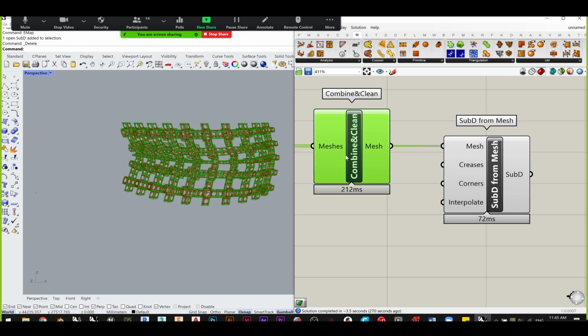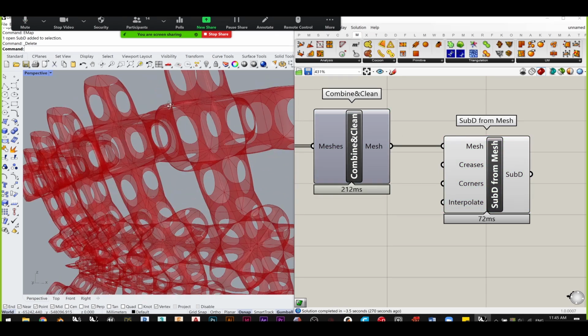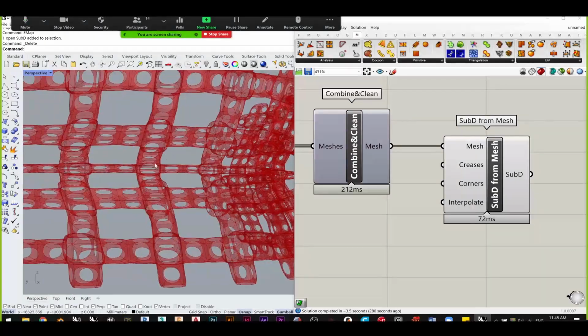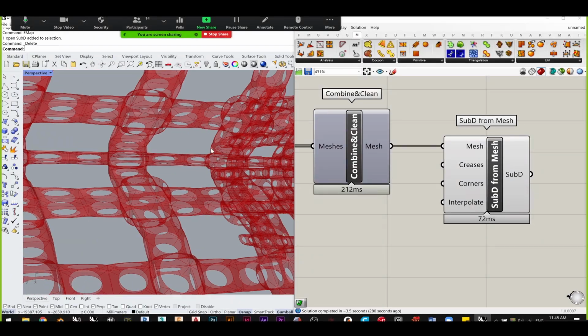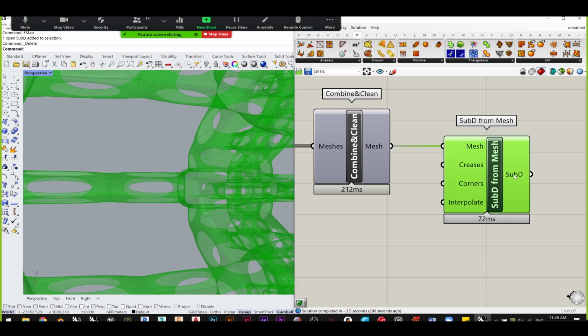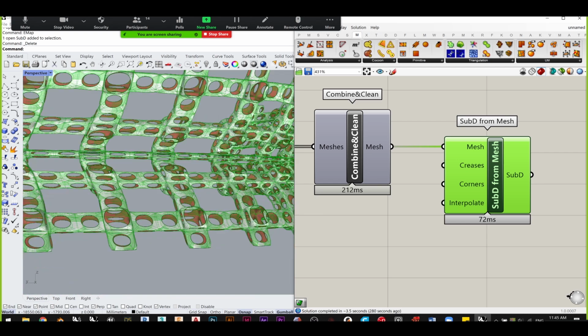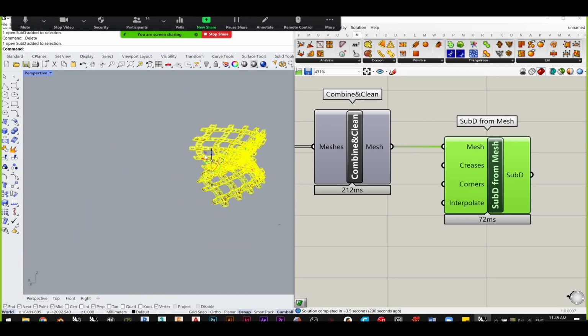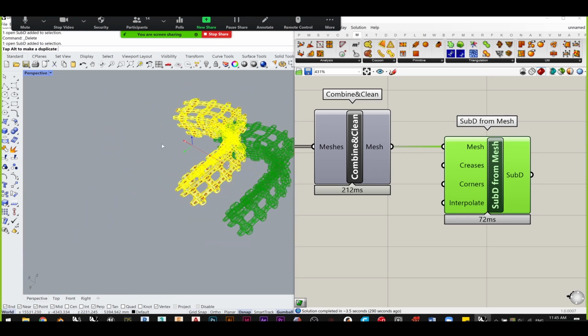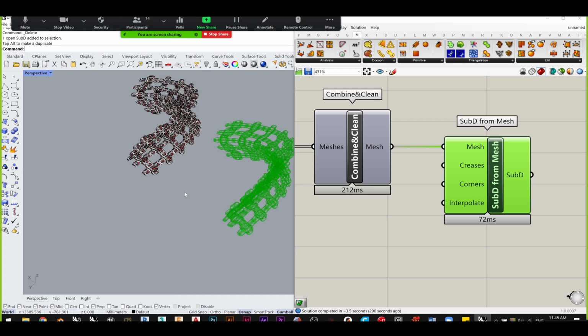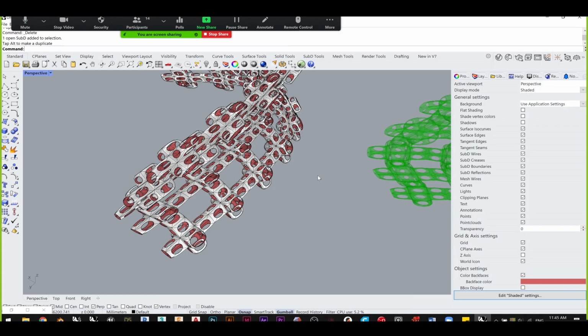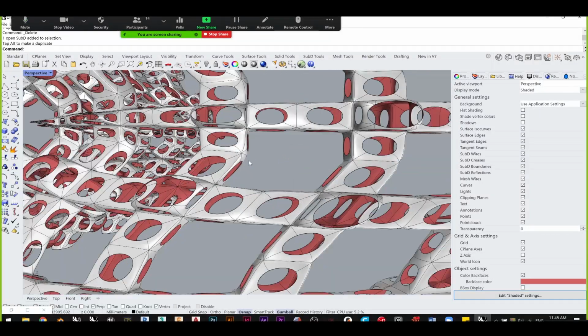Disable that. Disable preview for that. And now I end up with something like this, right? Some sort of weird geometry that looks like this. Let me bake it out so that you can see better. Like that. Now it's getting a little bit heavy for me as well.